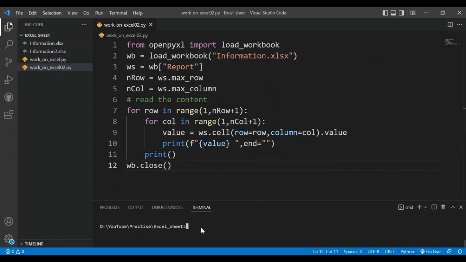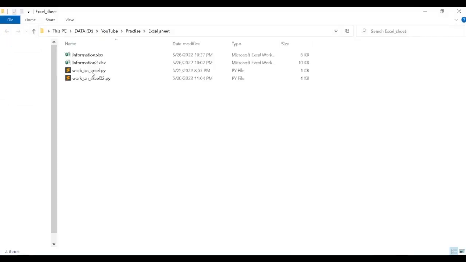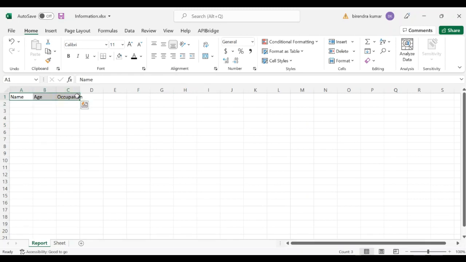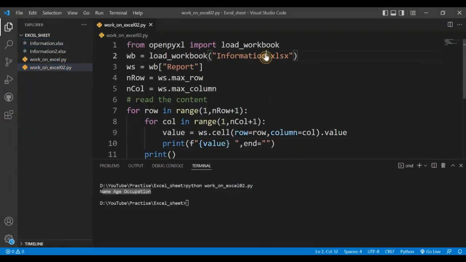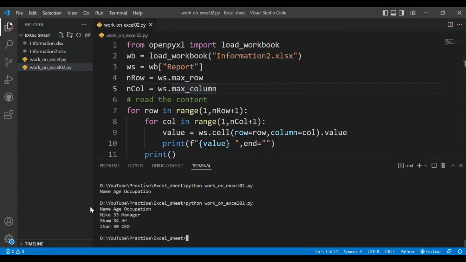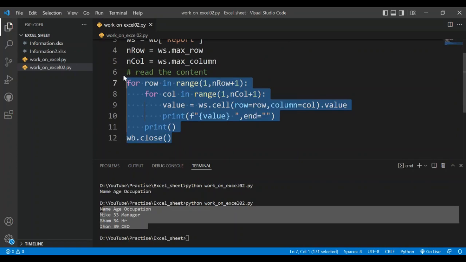Now we will go and run it. Python work on xl02.py. We can see here only one row is printed, so let's see what mistake we have made. We are accessing only one row because we are referring to the wrong file. Let me show you what it has. It has only 1 row, but we have to use this other file. So I will give 2 here and save it. Again I'm going to run it. Now you can see we have 4 rows with 3 columns. So this snippet is used for reading the content.